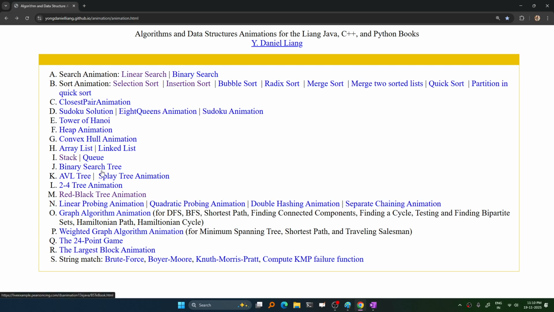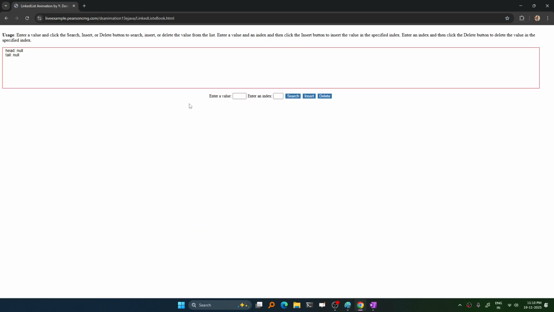Let's go to the linked list. As you can see, head and tail are empty. So suppose the value is 50 and index number one. So nothing is there, so let's press enter. That's 50. Now if I press 65 and insert, we can actually get this entire logic.